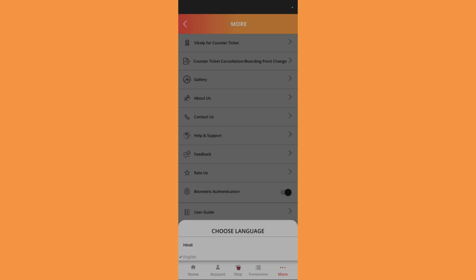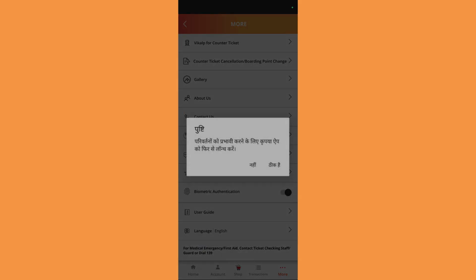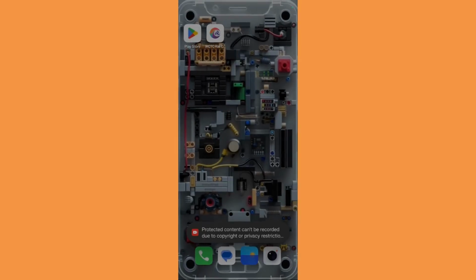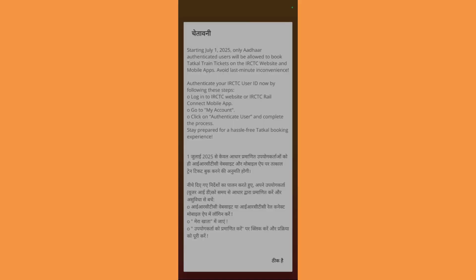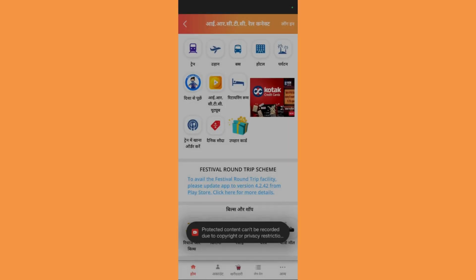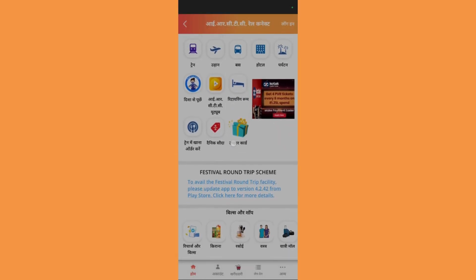If you want to switch it to Hindi, you can simply choose Hindi from here and then click onto the accept option, and your application will be closed. In order to apply the changes, you will need to relaunch the application, and now you can see that the application interface is in Hindi.